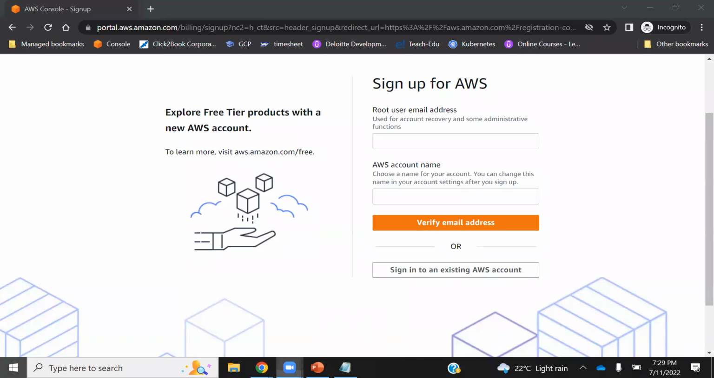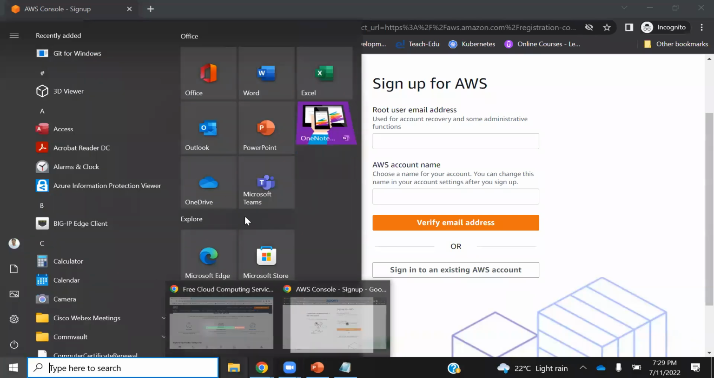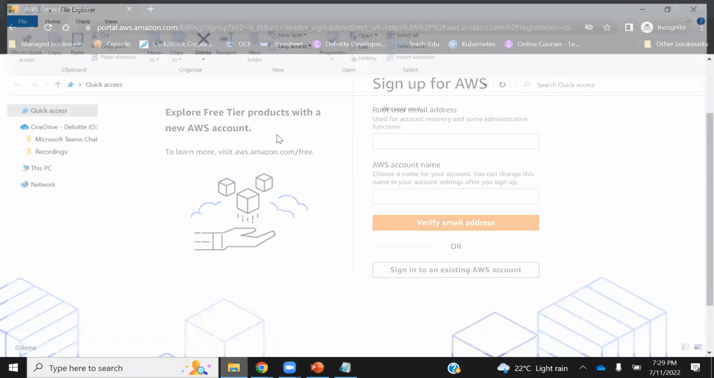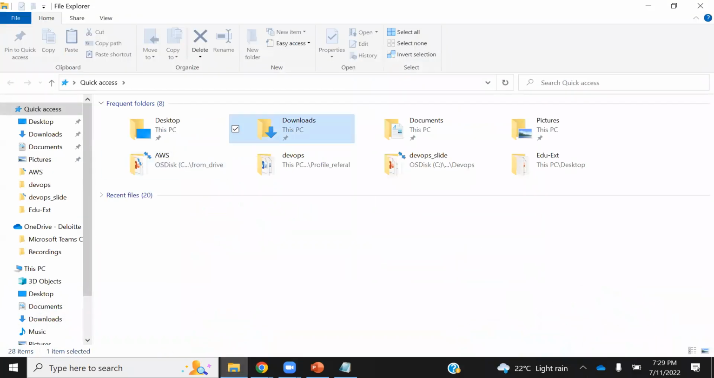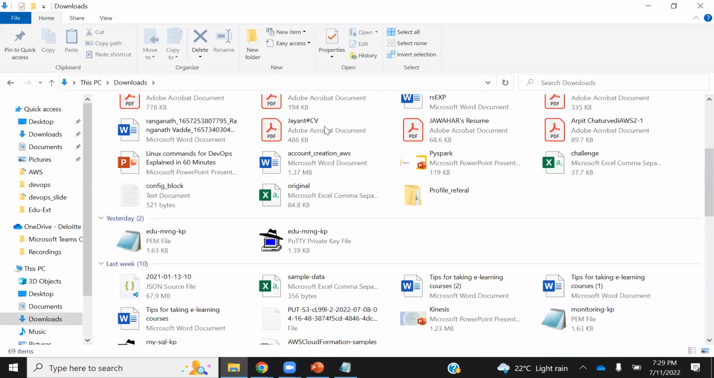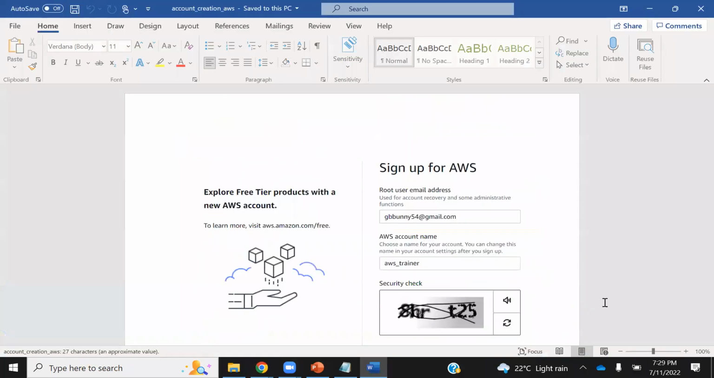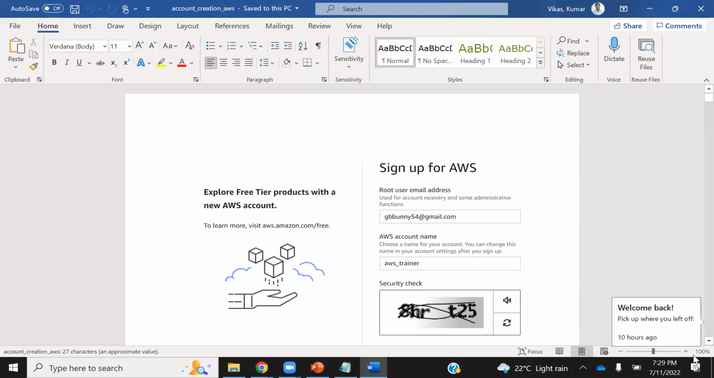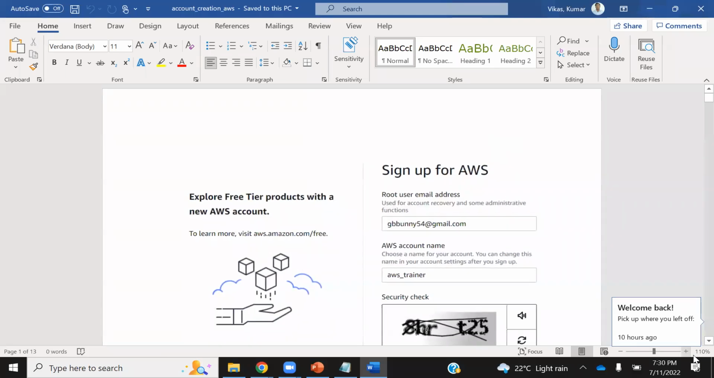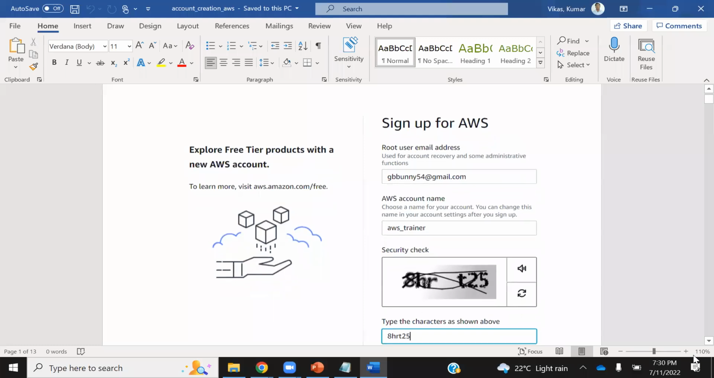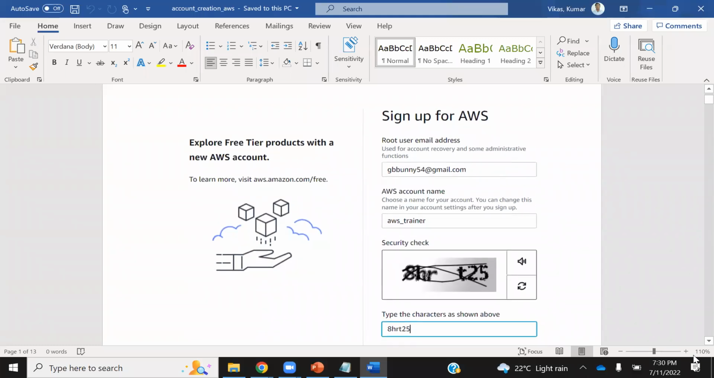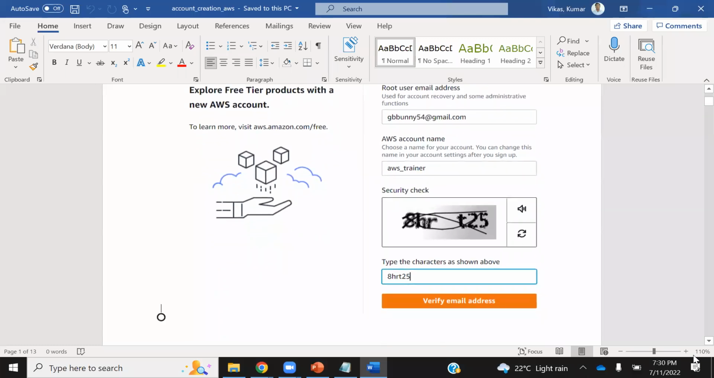So I have a document which I'll share with you later in the class. Okay, so this is the document which I'll walk you through. You are expected to create an account. The first thing is, you should have an email ID. You go ahead and provide your email ID and the name which you would like to see on your screen.